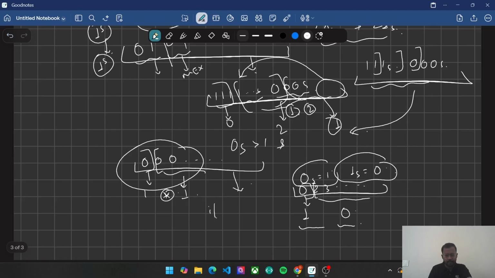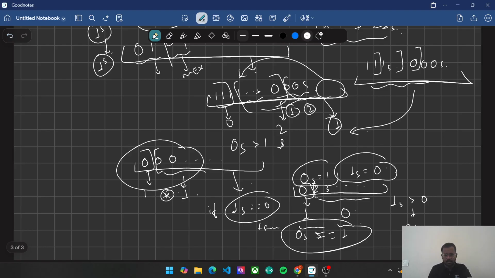Otherwise, the number of zeros has to be greater than 1. So if the number of ones is equal to 0, then the number of zeros should be exactly equal to 1, and if the number of ones is greater than 0, then zeros has to be greater than 1. So this is the final solution. Let's look into the implementation.